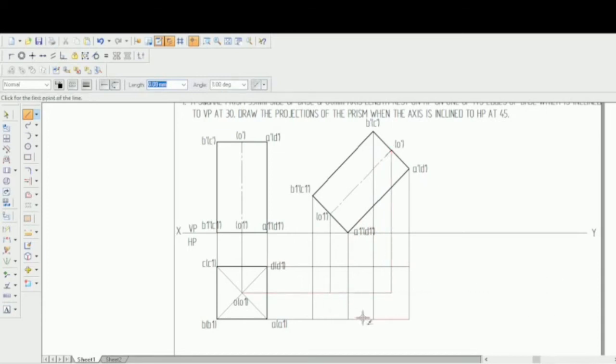So now what you have to do is using the text option, just try to name all those corners. So this is A, B, C, D. These four corners are A, B, C, and D. So let's try to name that A, B, C, and D. And this one is, as you know, O. And similarly, this one is A dash, B dash, C dash, and D dash. And this one is O dash.